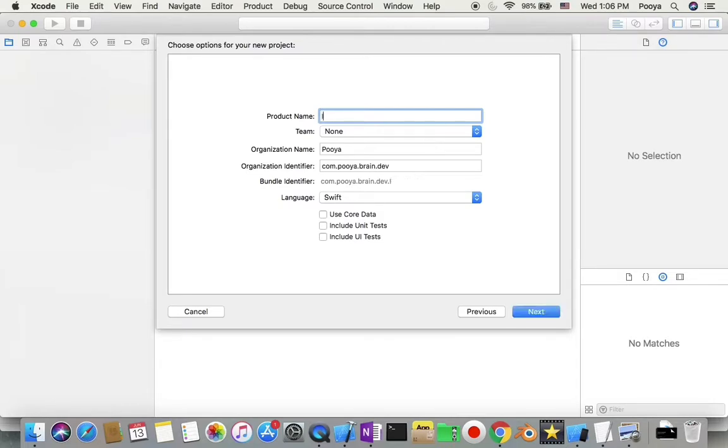Okay, so I name it iOS Swift ARKit 3D text. Okay, and yeah, this is good enough.